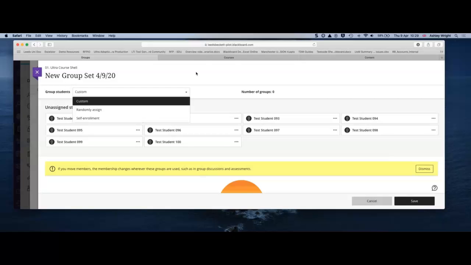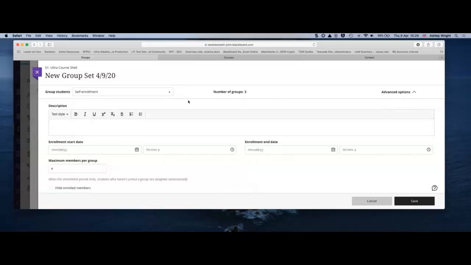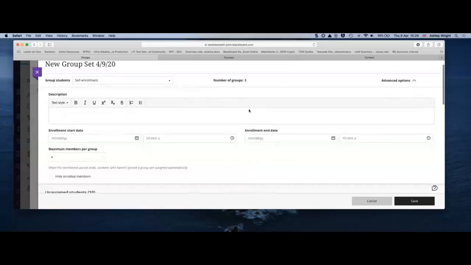I was just checking whether you think groups are used a lot at Leeds Beckett, as far as you know, or self-enrollment groups, which we've just added, that allow students to sign up.